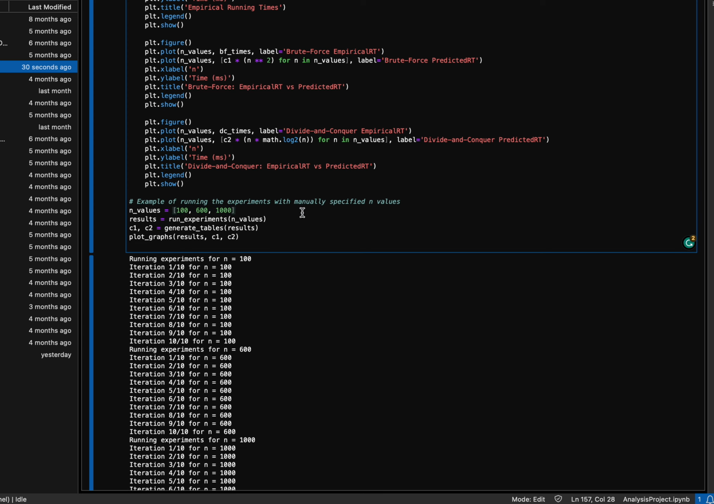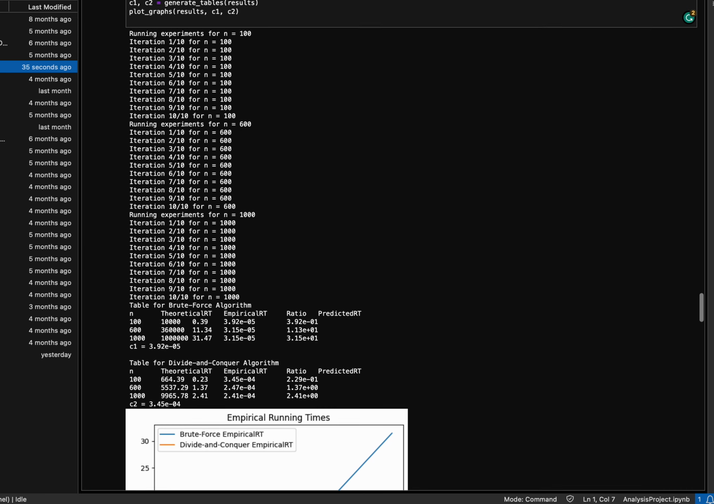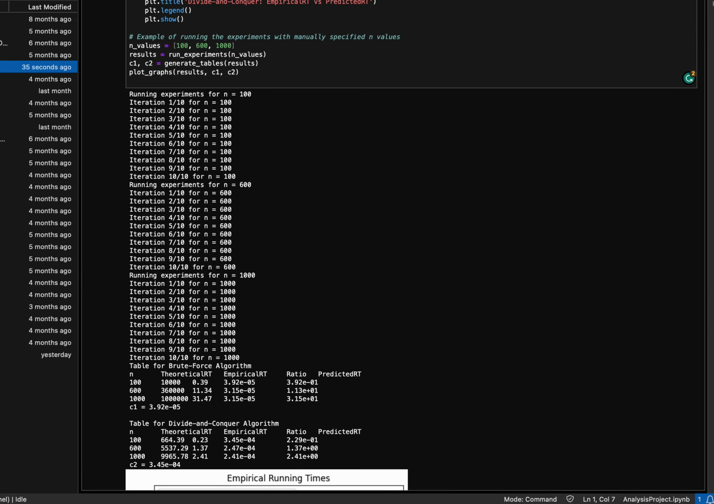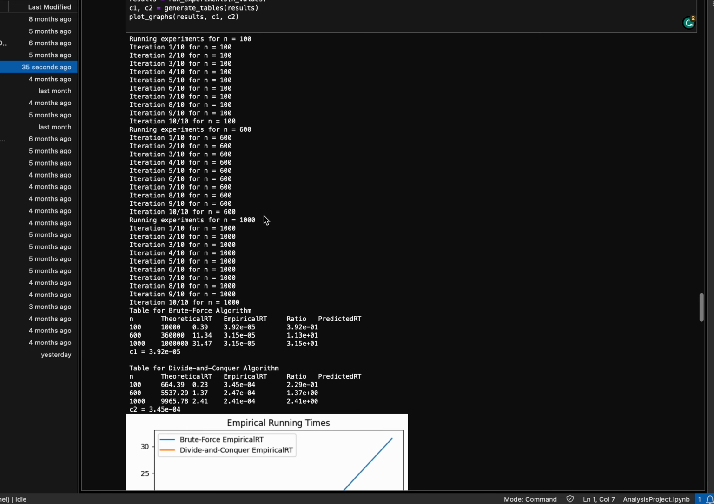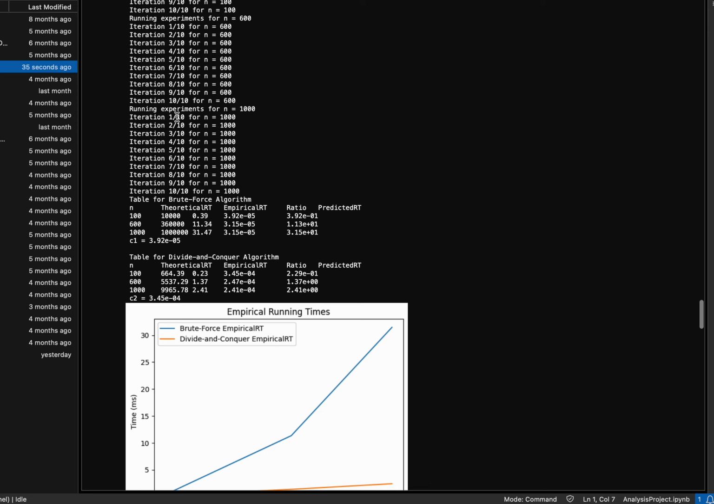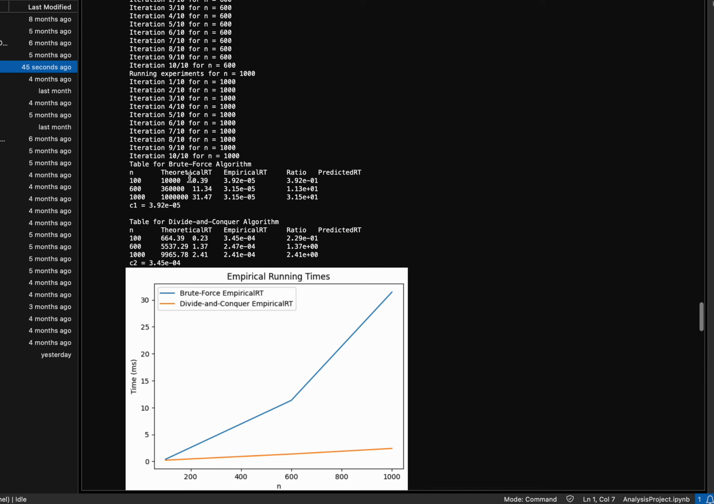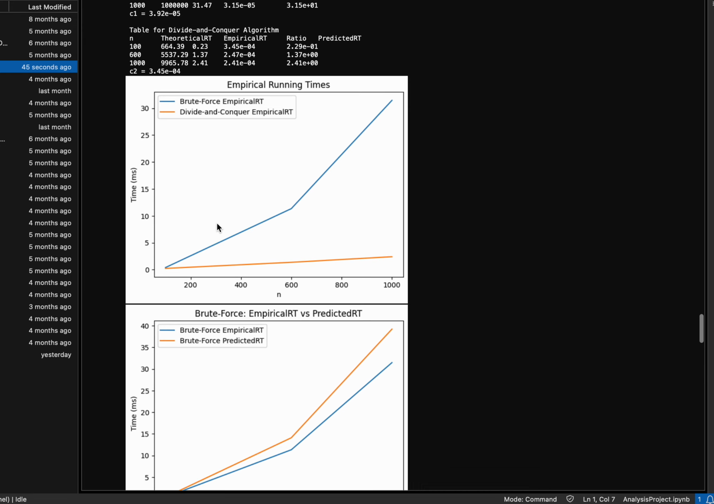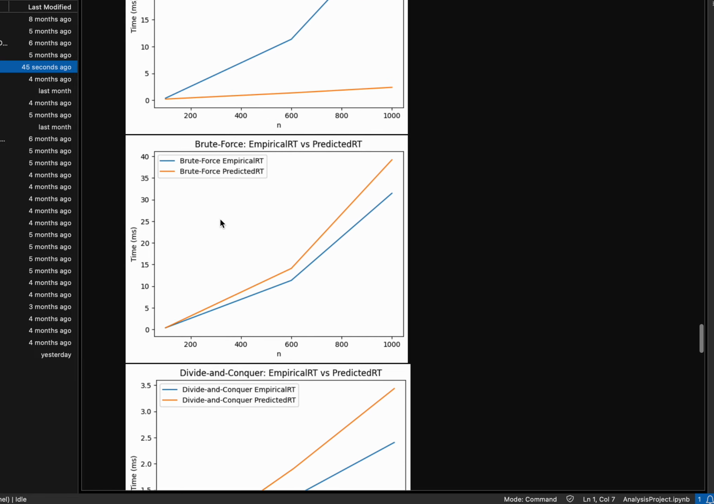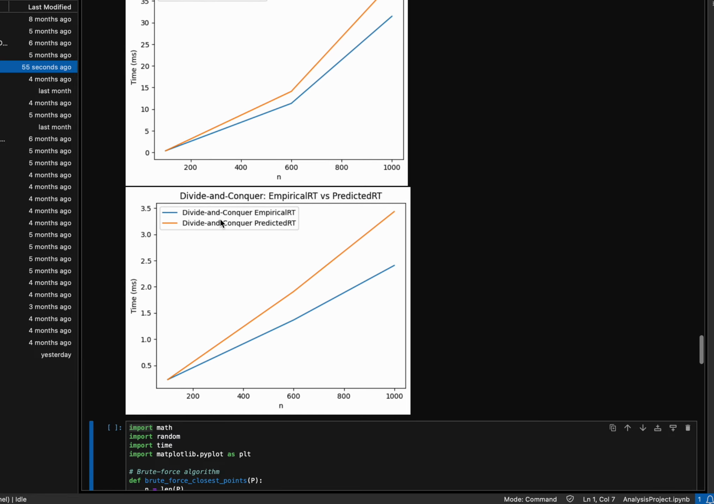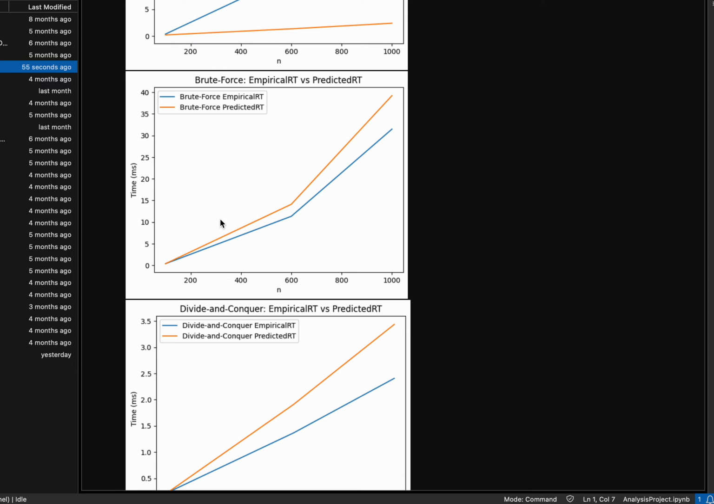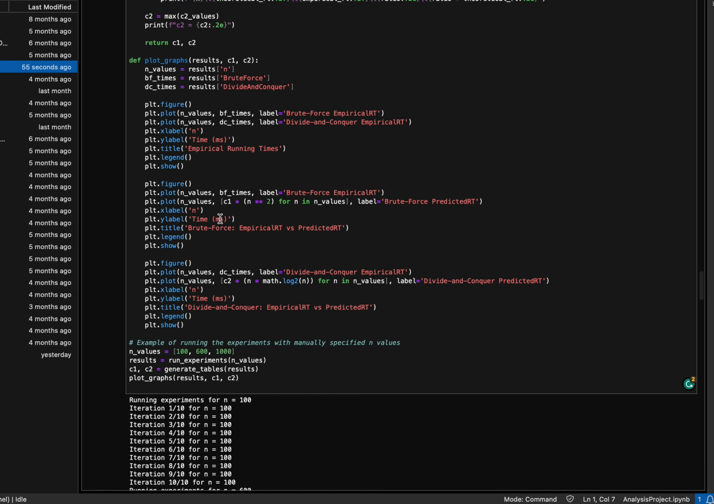So if I hit shift and then return, it executes the entire cell for me. As you can see, it does all the iterations, m iterations for every n value. The table, as you can see, does everything for brute force and divide and conquer. You have the empirical values for both of these two. You have the brute force empirical and predicted, and for divide and conquer as well. So that's what this test case does.